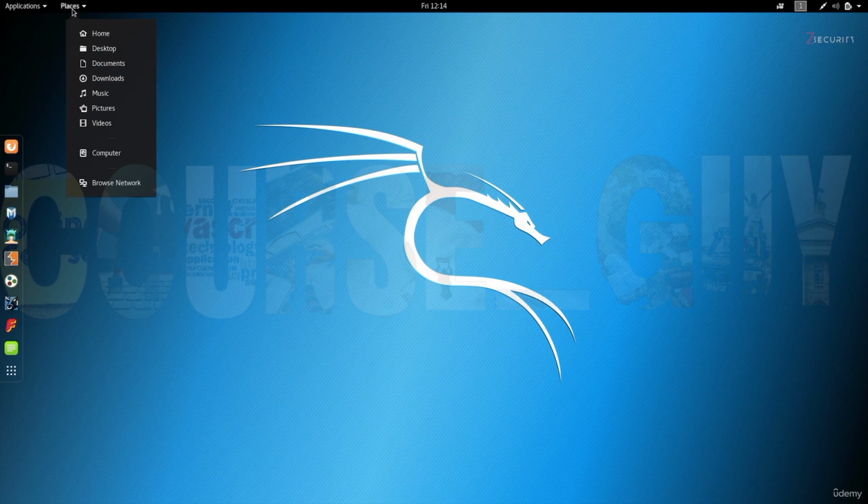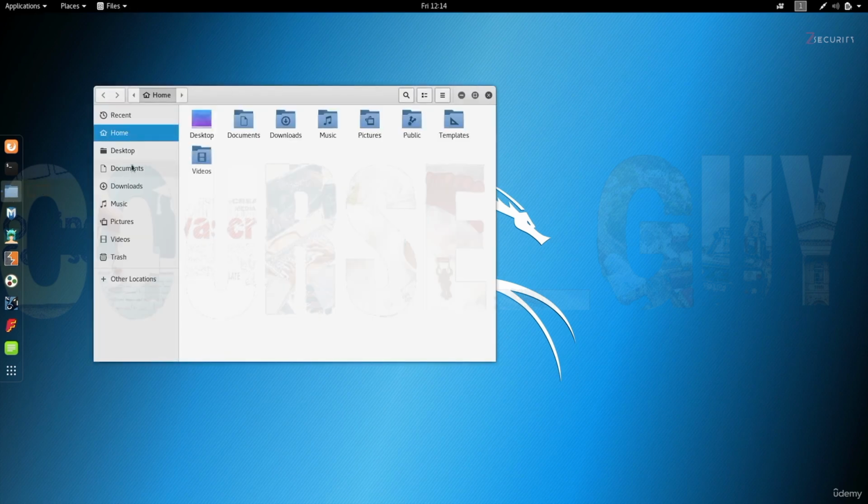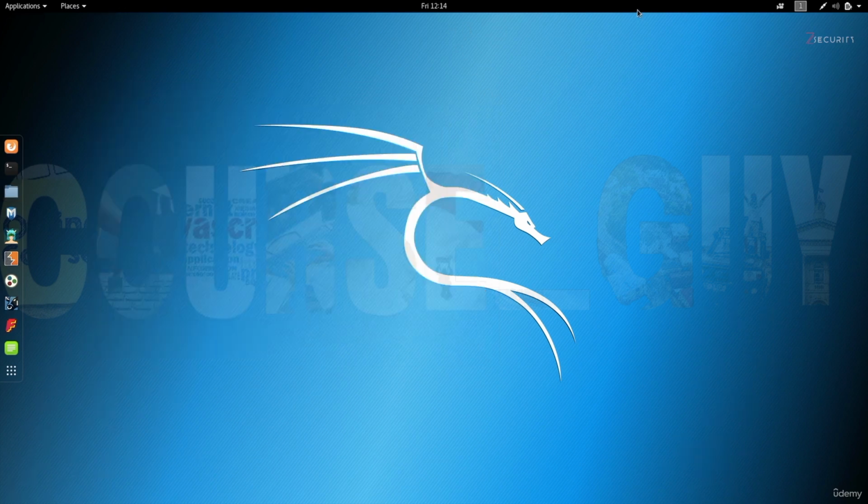So you can access the places from here, and then you click on home, or you can just click on the files icon in here on the left, and both of these will bring you to the home directory, which is actually the root directory. So it says home in here, but the actual location of this, if I do Control L, you'll see it is /root. So inside this, you can see we have our downloads, music, pictures, similar to the way that you'd have it in Windows and OS X.